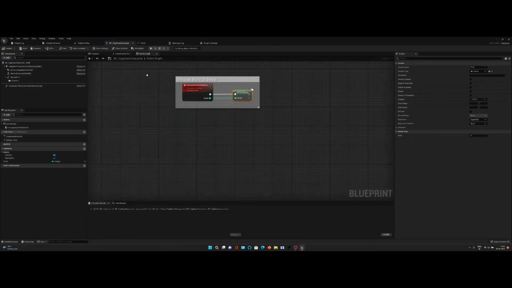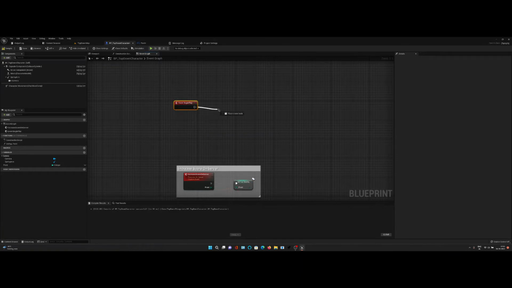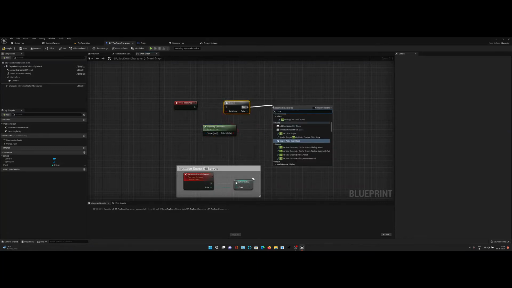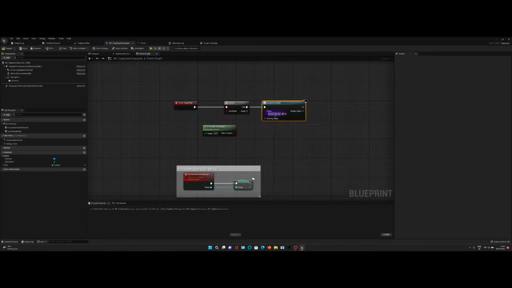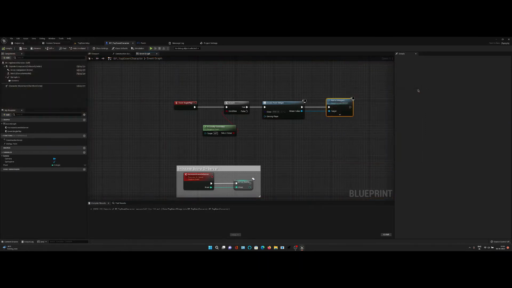Now let's open our top-down player and make an event begin play. Make a branch and check if the controller is local. Then create widget, point, and add to viewport. Compile and save. Let's check if it works first. So you can see we have 0 and 0 on both. So this part works. Now what we need to do is the increasing function part.